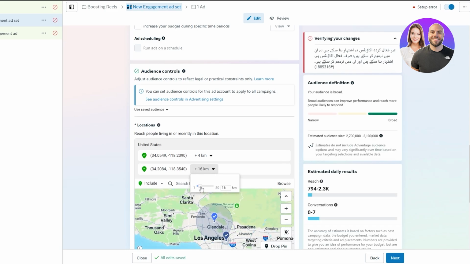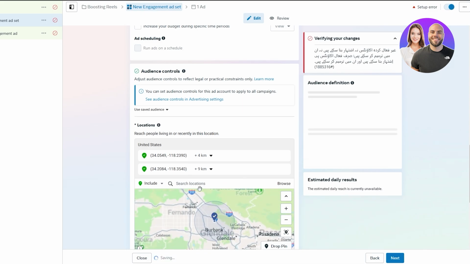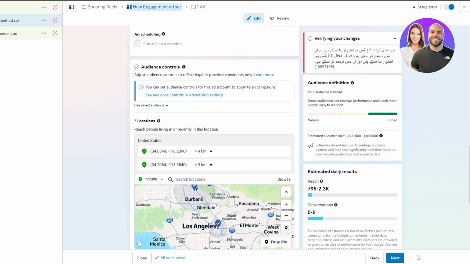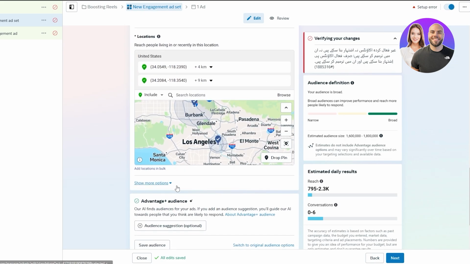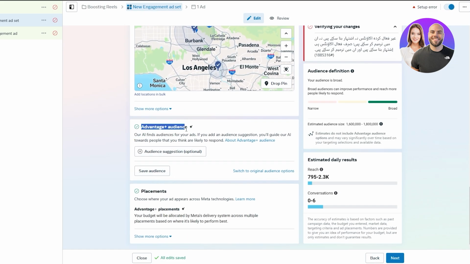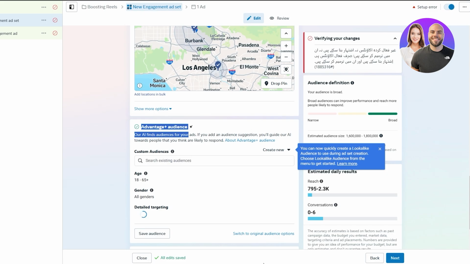All right, for the second one, again, I'm going to go with another 4 kilometers or 9 kilometers. That's fine as well. So yeah, that looks okay. If you want to remove a location, just click on the cross button and it'll remove it. And then we have the advanced audience, of course. If you already have an audience section, or if you already have a list, you can go ahead and add it.